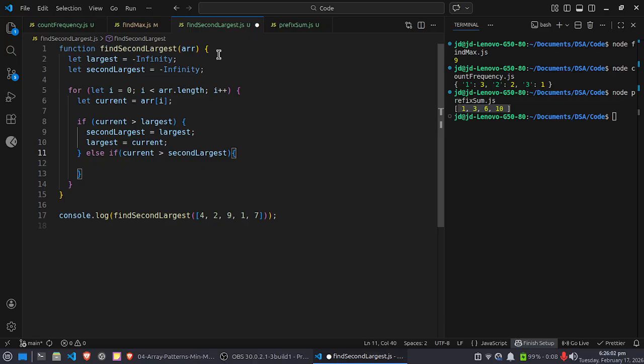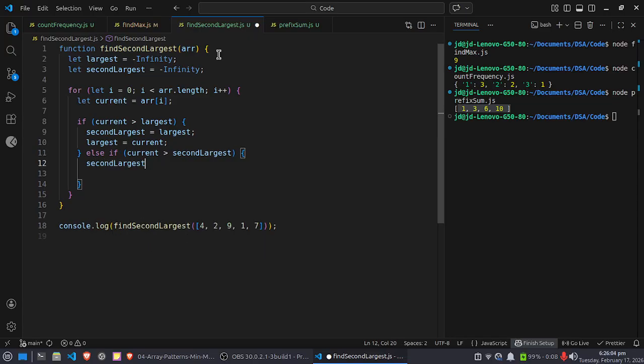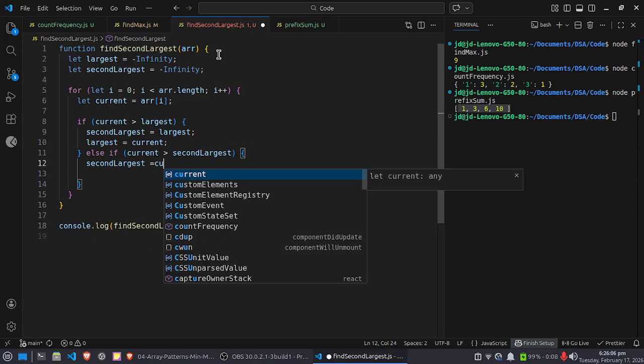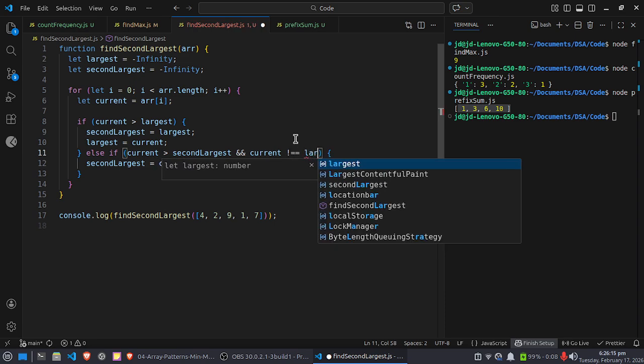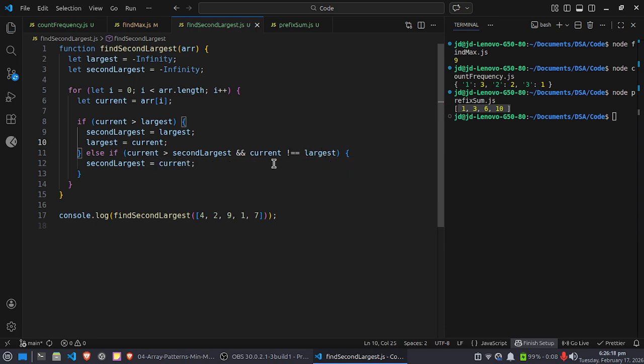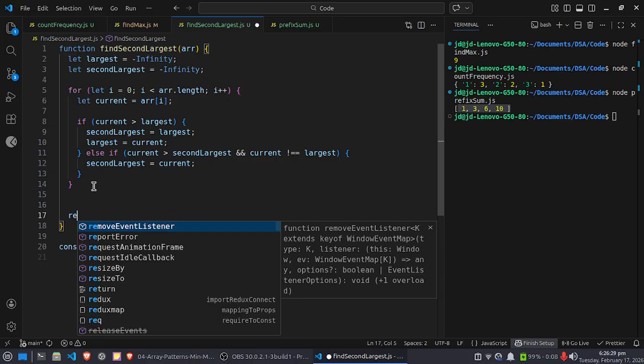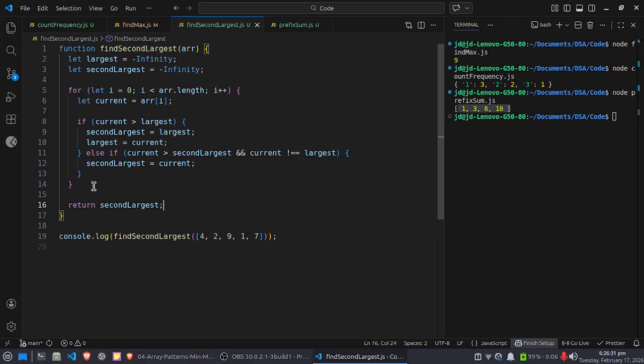If it is, then update the second largest with the current element, and also mark here one more condition that says current is not equal to largest, which means we have to find the second largest, and it must not be that both largest and second largest are the same. So in the last we have to return the second largest element from this.